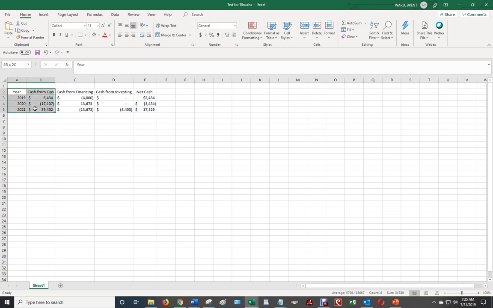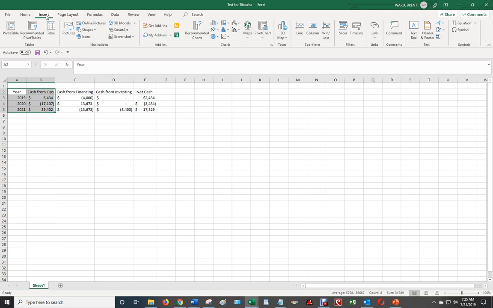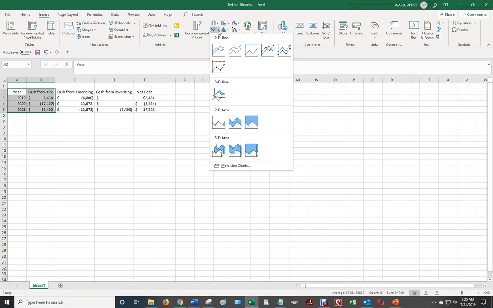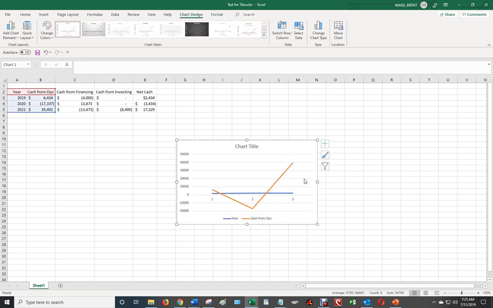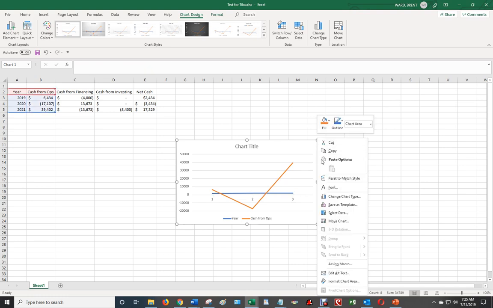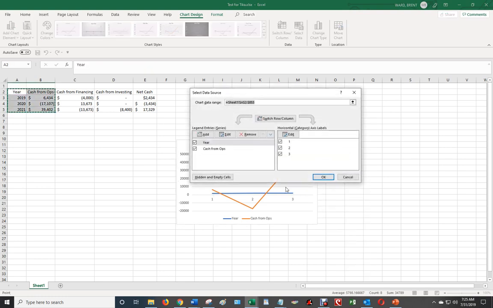So I'm going to grab this year and then cash from operations. I'm going to go insert and then a line chart and go like this. Okay, that's done it. Now I don't know why it does this. I don't want the year on that axis. I will often right click, go to select data, and the horizontal axis labels is going to be those.